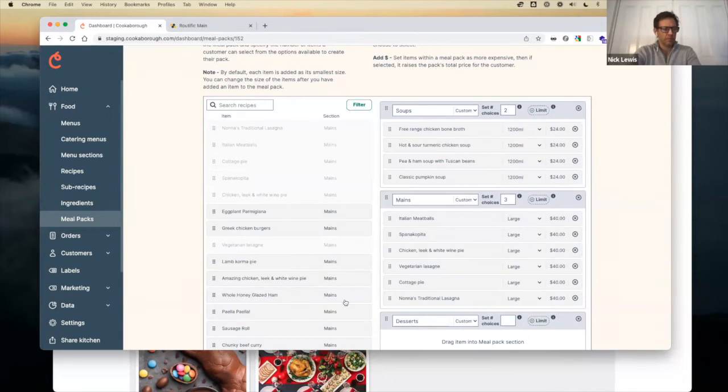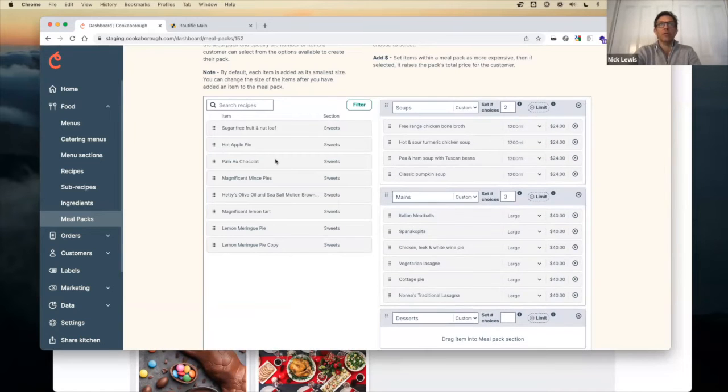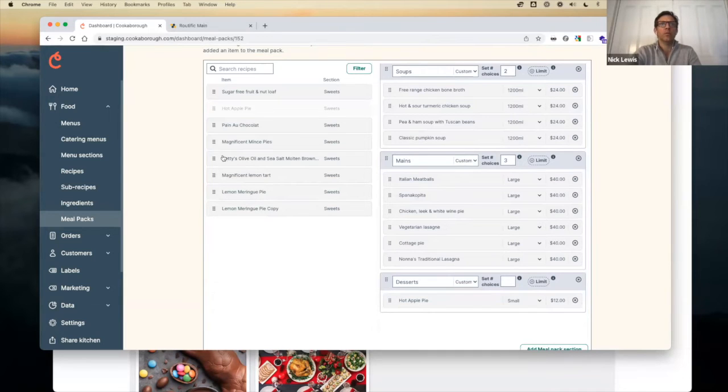Apply that filter. I'll put the, let's see, what do I do? Hot apple pie. And we'll do the magnificent lemon tart. And we'll do the half tart. And we'll do the large hot apple pie. And we'll say it's a choice of one.